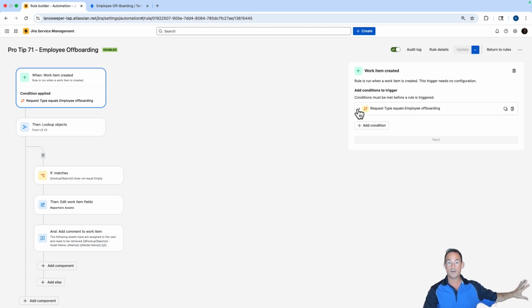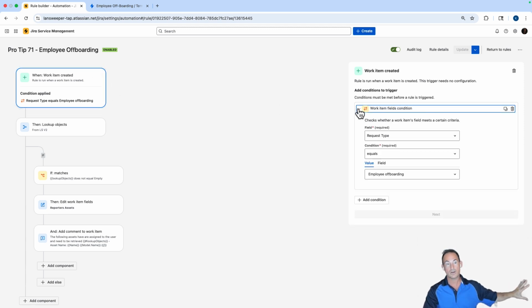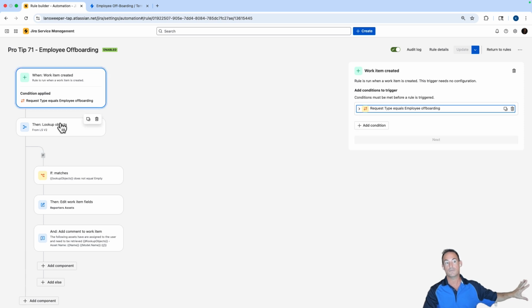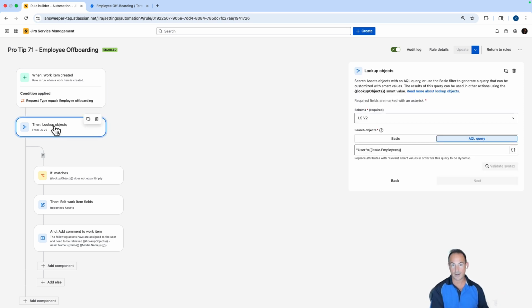Once you've got this configured, and it is very simple to configure, your next step is going to be an action for doing your lookup objects. This is where the automation rule starts to bring in some of the context or the information from assets. Setting this up is relatively straightforward. One of the things you'll need to do first is set up your schema and map it to your schema for Lansweeper. Mine is called LSV2. This contains all my Lansweeper integration objects. So I've selected that first.